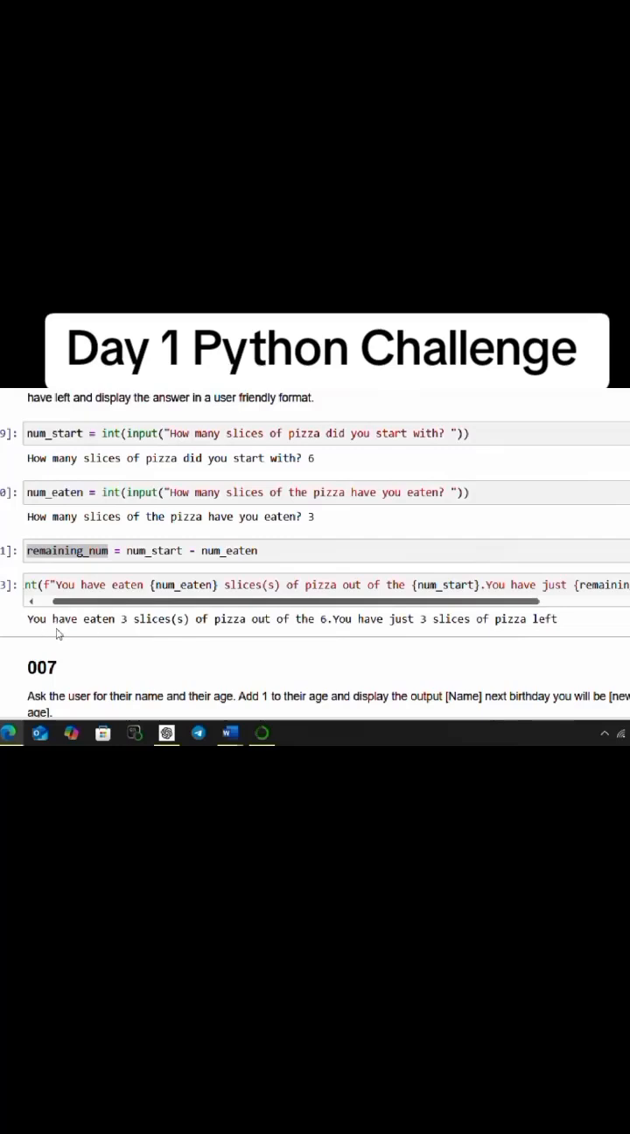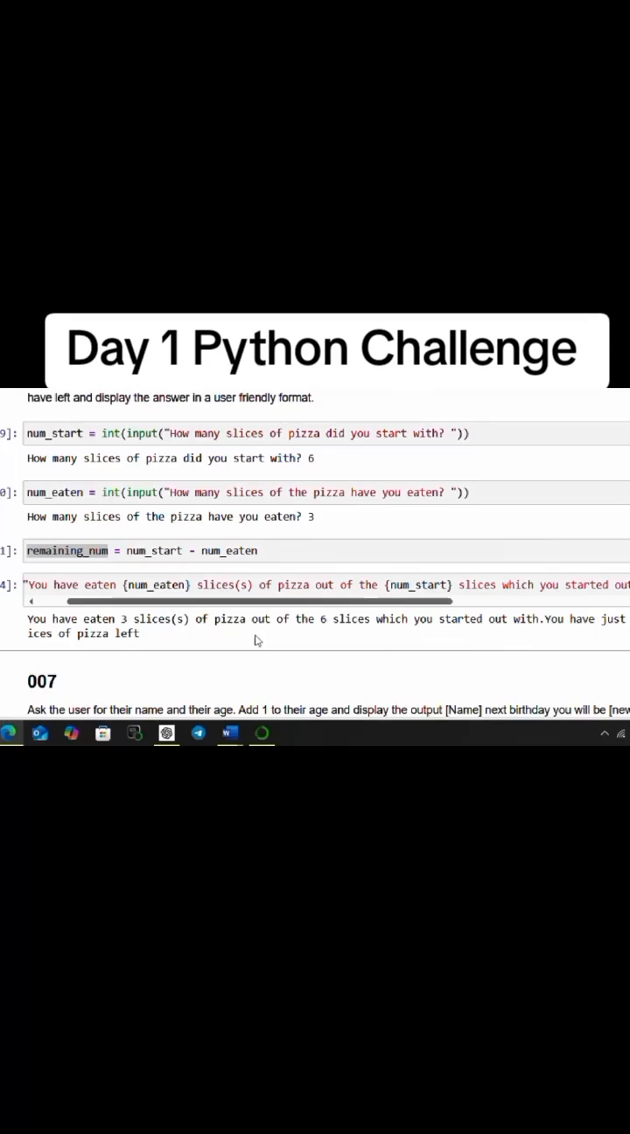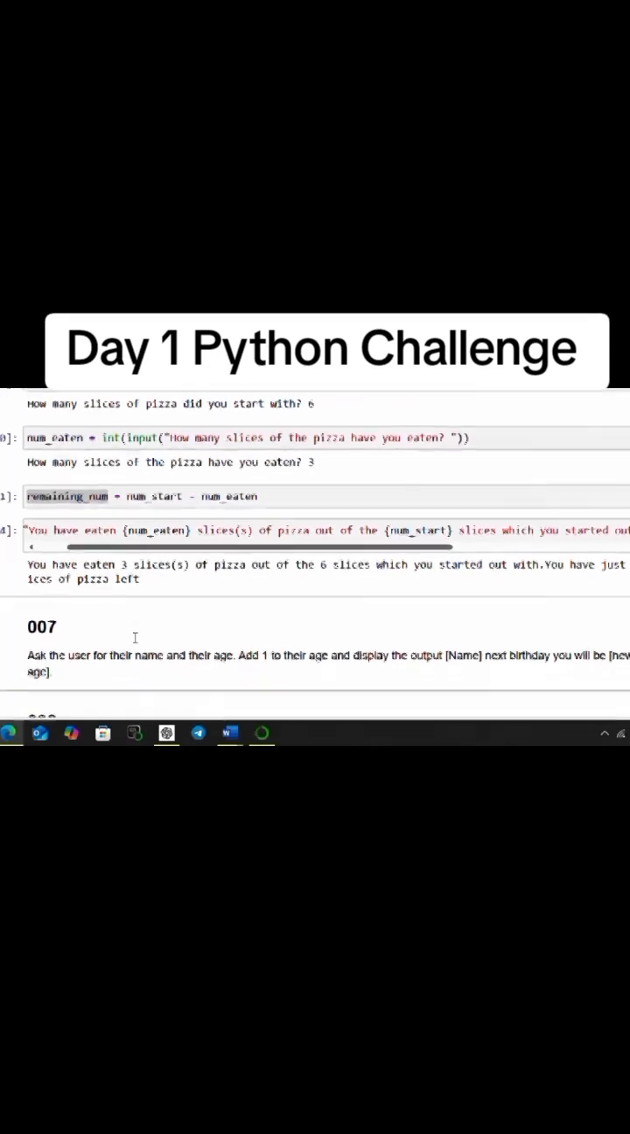So it told us we have eaten 3 slices of pizza out of the 6. You have just 3 slices of pizza left. You can still make this out of the 6 slices which you started out with, right? Because we are trying to make it as user friendly as possible. So you have eaten 3 slices of pizza out of the 6 slices which you started out with. You have just 3 slices of pizza left, and that solves this particular question.